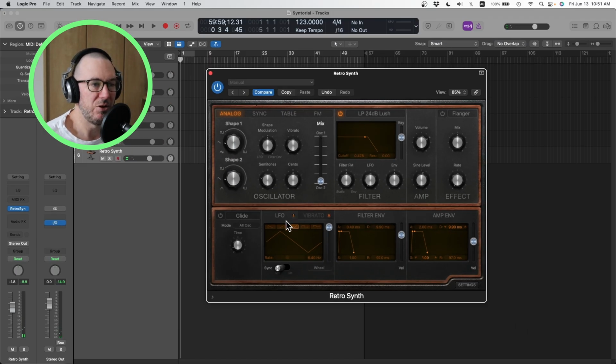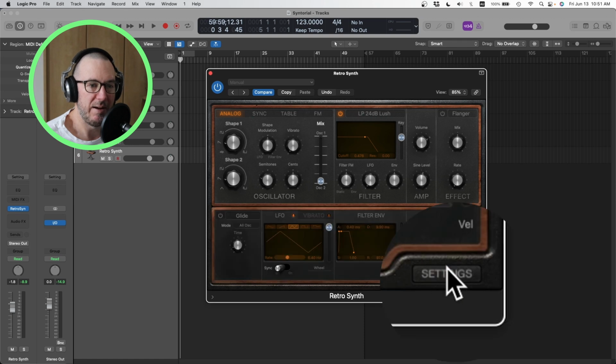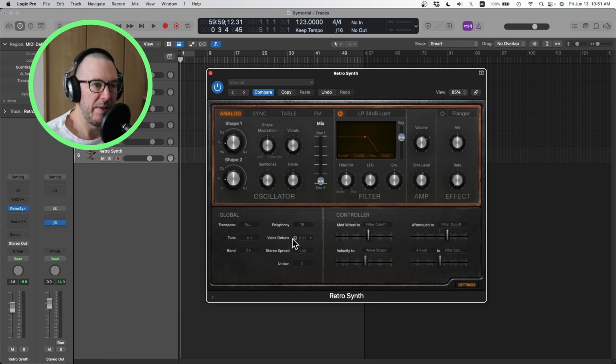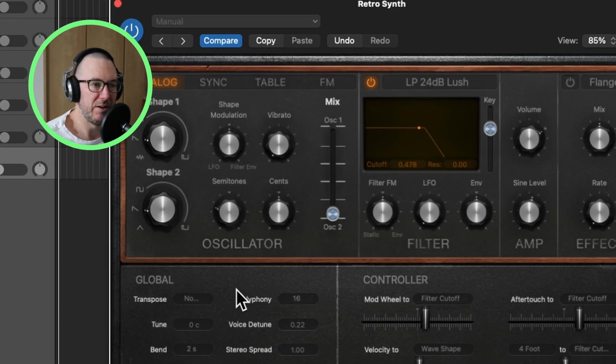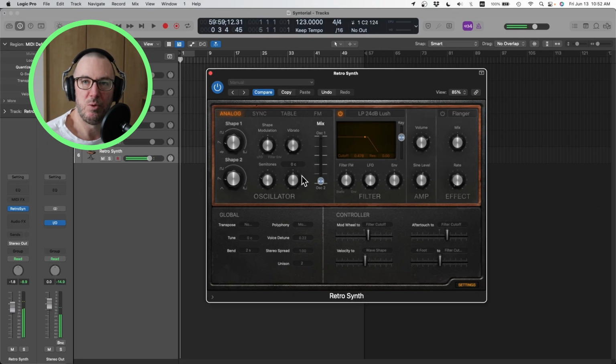So the last thing you want to do, you don't have to, but I like to, is come down to the settings, down in the bottom right here. And where it says polyphony, just in the global section here, I like to put that on mono, because that way only one note will play at a time. So this is what we've got. And that's a pretty decent, simple bass for you.